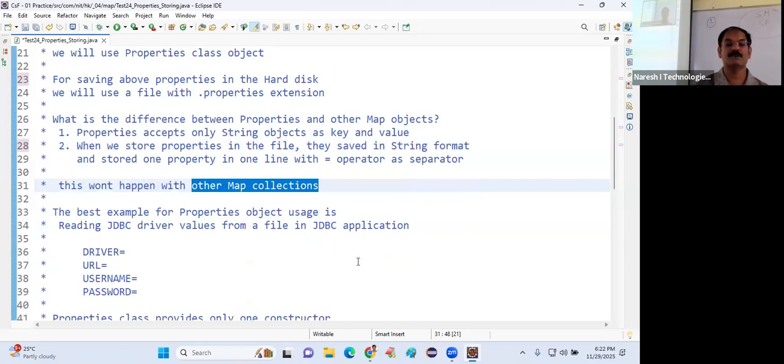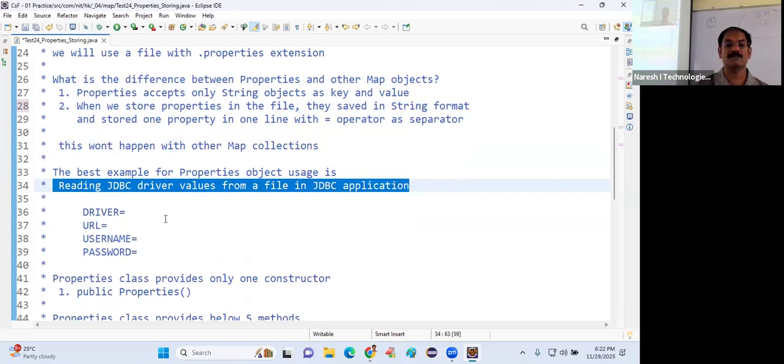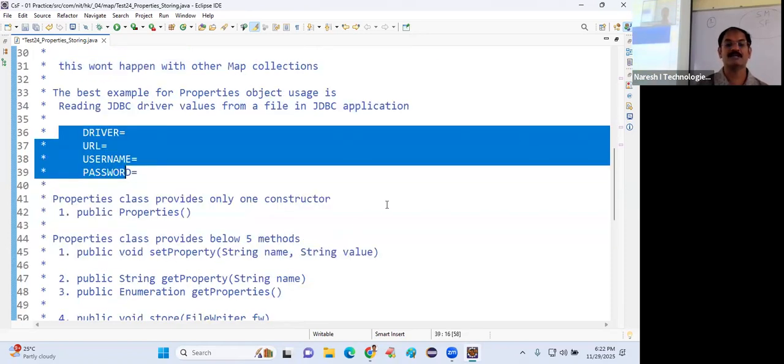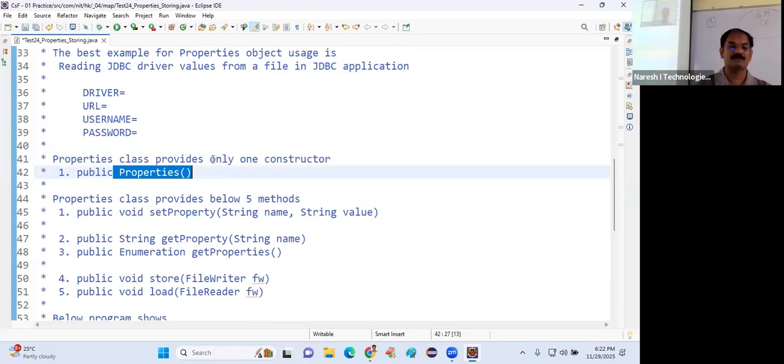The best example for properties object usage is reading JDBC driver values from a file in a JDBC application like this. The Properties class provides only one constructor for creating an empty properties object. Then the Properties class provides the below 5 methods.